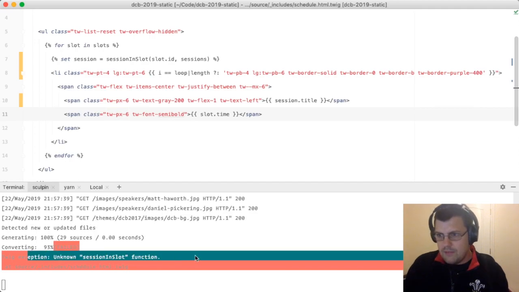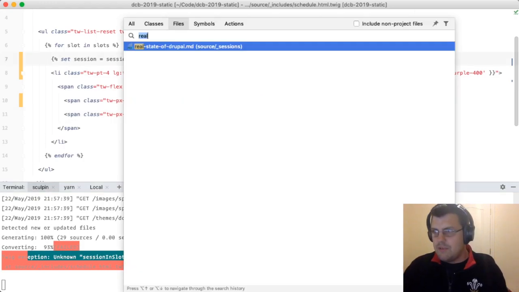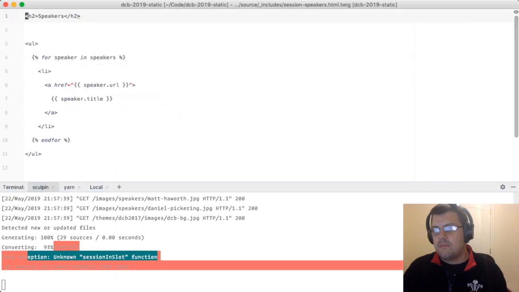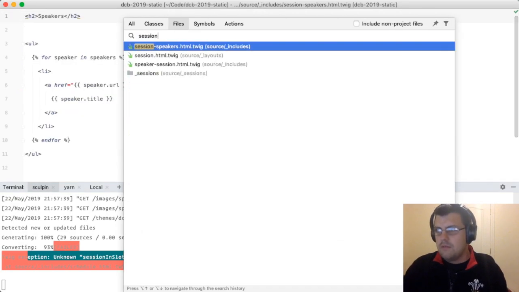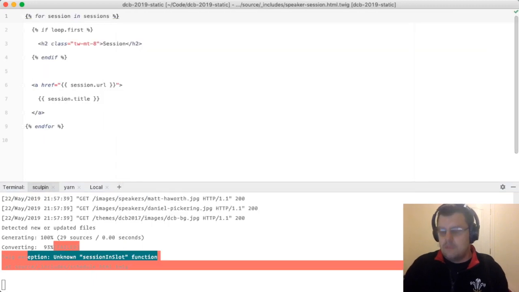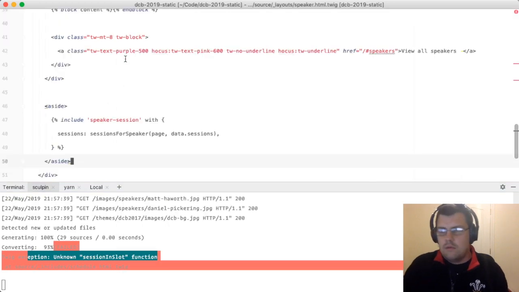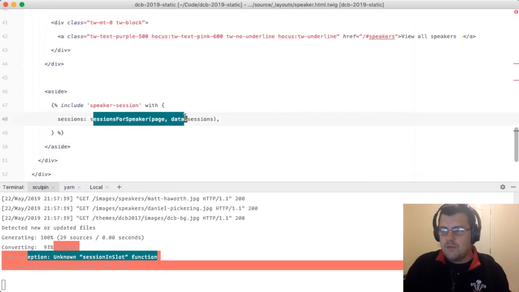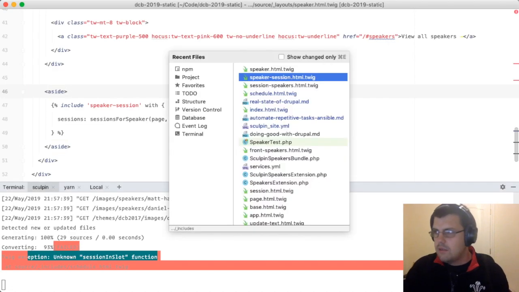But as soon as we do that, we get an error that there's no session in slot function. This just doesn't exist. I am using something similar in these speaker sessions, so on the actual speaker page. So here we've got sessions for speaker. I think it's just a bit more verbose, easy to read, and we don't get that nasty looping code.